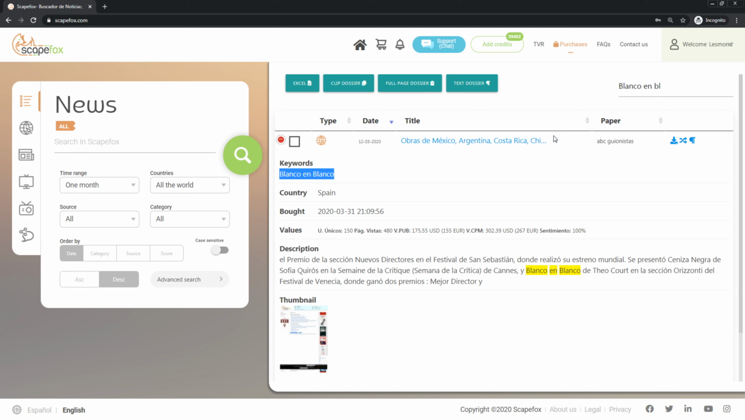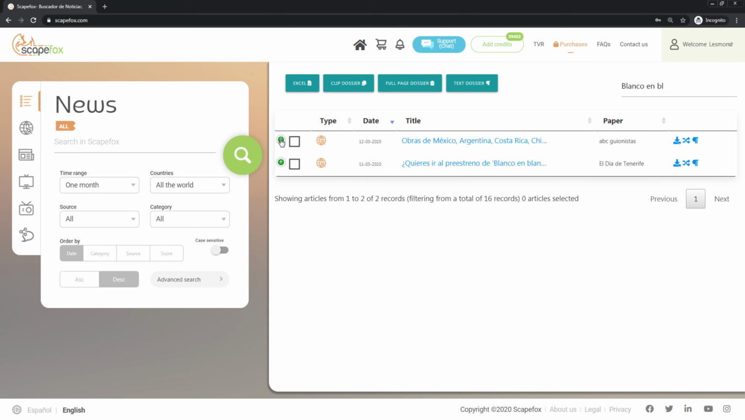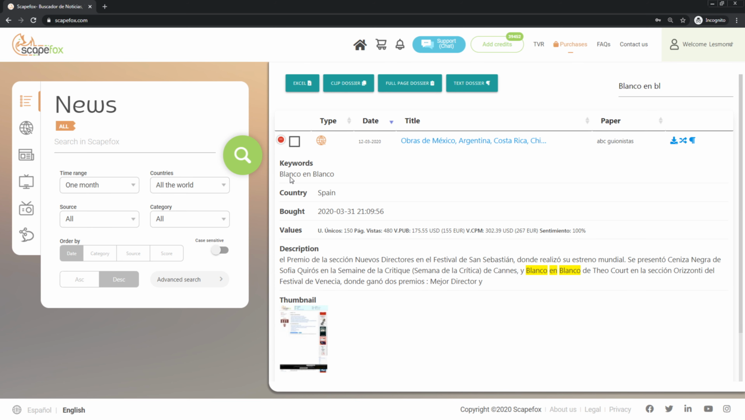Now you'll notice that there's article detail about every article you purchase. You can open that by hitting the plus and minus buttons. This shows you the keywords, of course, and the country of origin, and then the date of purchase of the article. It also gives you the various valuations of the article in multiple currencies, and then also it gives you a sentiment score for the article.